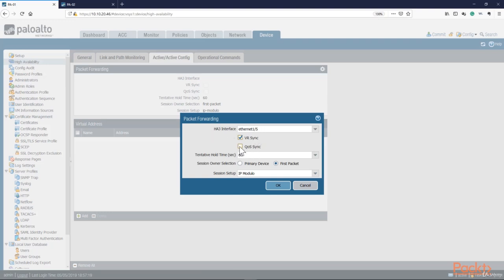Also, if you want to do a quality of service sync, so if you're doing QoS on both firewalls, you select this, so that status or anything that happened from a quality of service standpoint, you need to make sure that you have a sync, so you enable it here. In our case, we're not doing QoS. And we have a hold timer of 60 seconds.